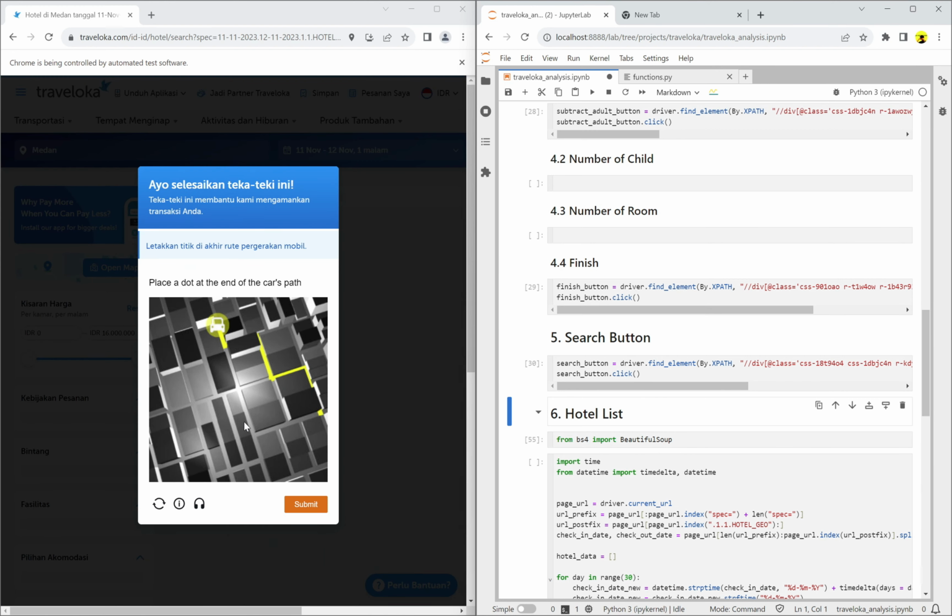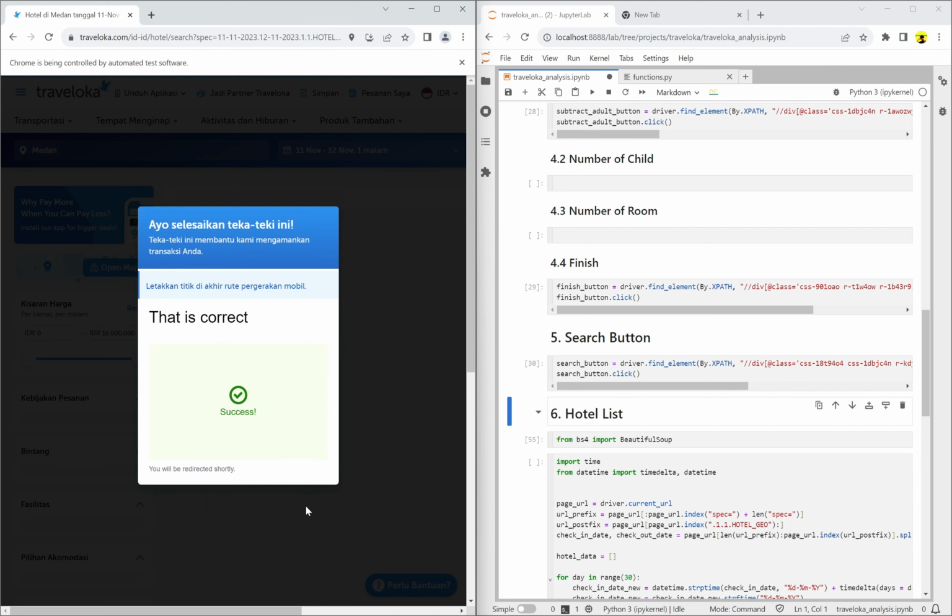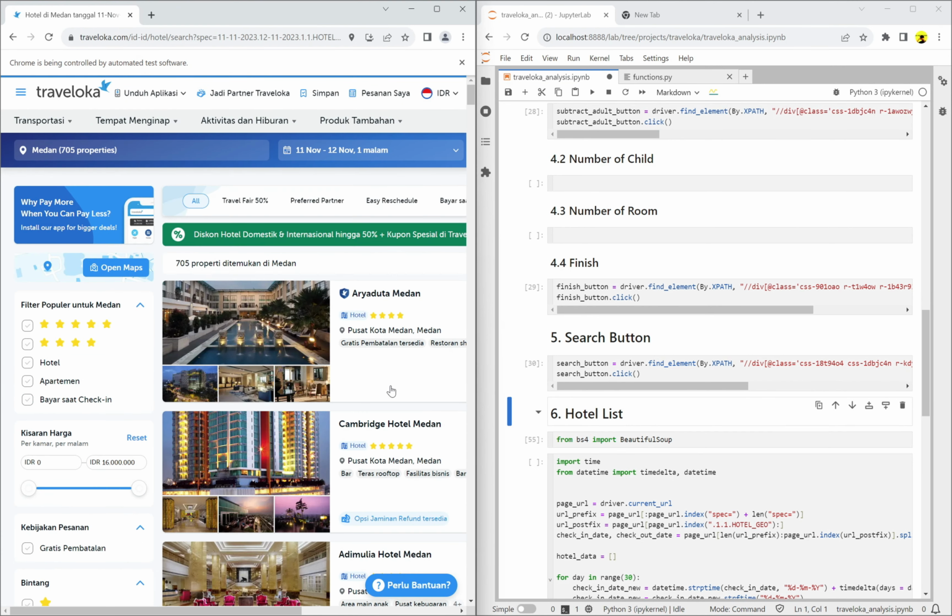Okay, so this is the puzzle that I mentioned before, and we just have to find the end path of the car. Okay, we can just click submit. Okay, that's correct.